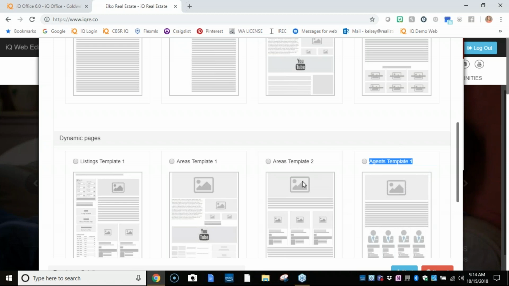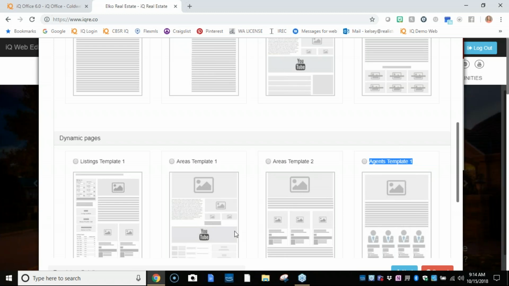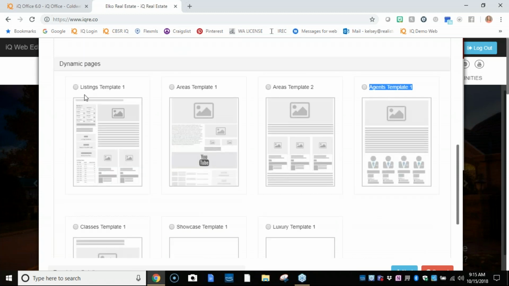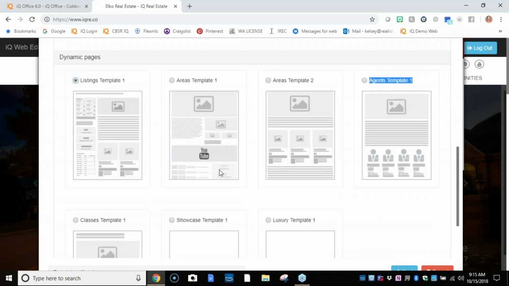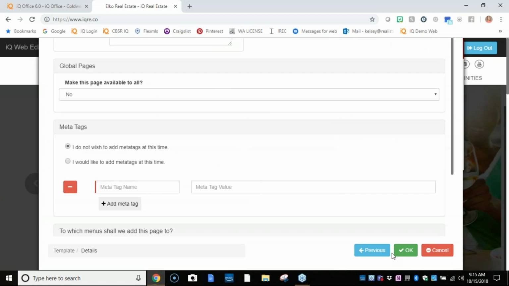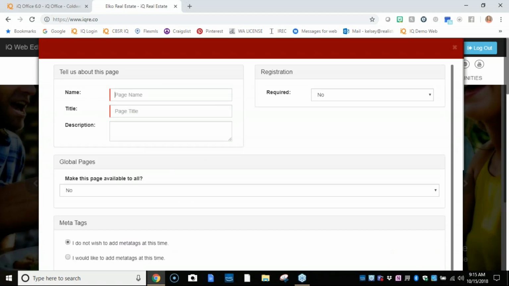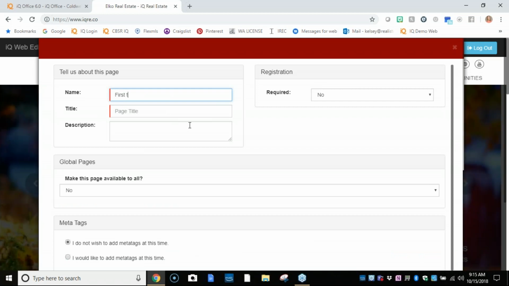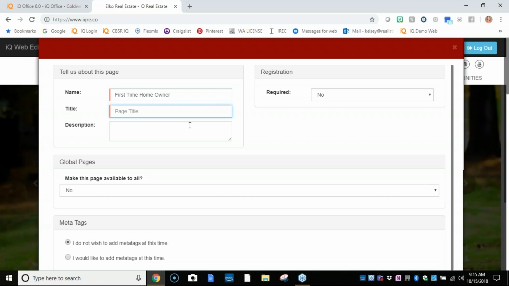If you're using areas, maybe you want to highlight 3 featured areas in your community. You could use this page. I'm going to go through the listings template today, and we're going to click next. What you have to do next is tell us about this page. So today, for the sake of this class, I'm going to do a first-time homeowner page.